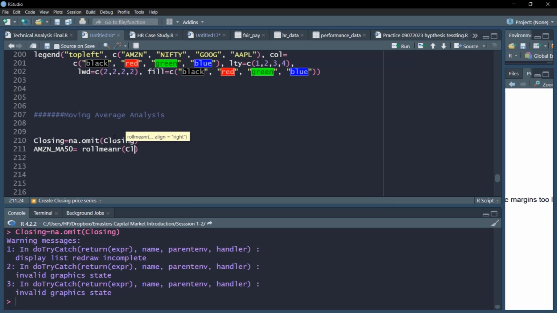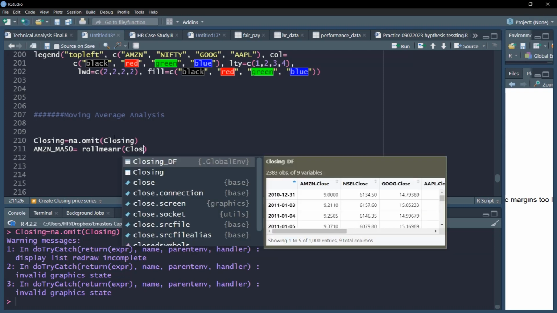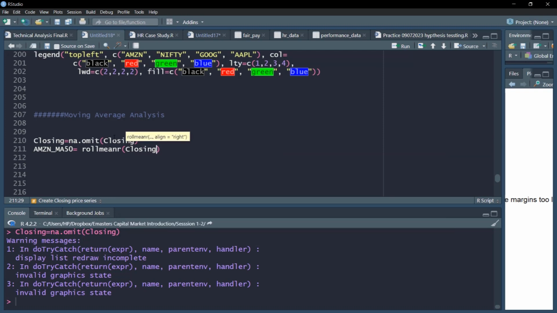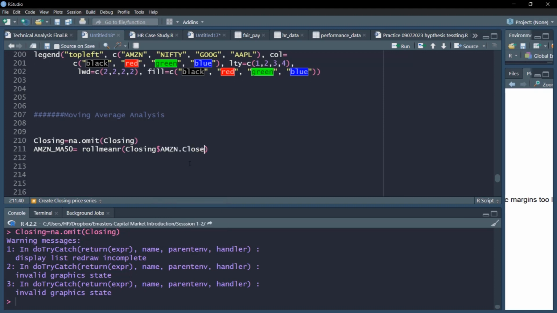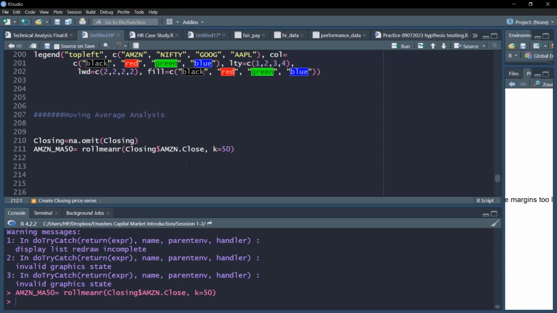as a first step I'll use closing dollar Amazon close prices, and we'll use 50 days, so this is the first indicator for 50 days. Similarly, we'll create other indicators for 200 and 500 days.